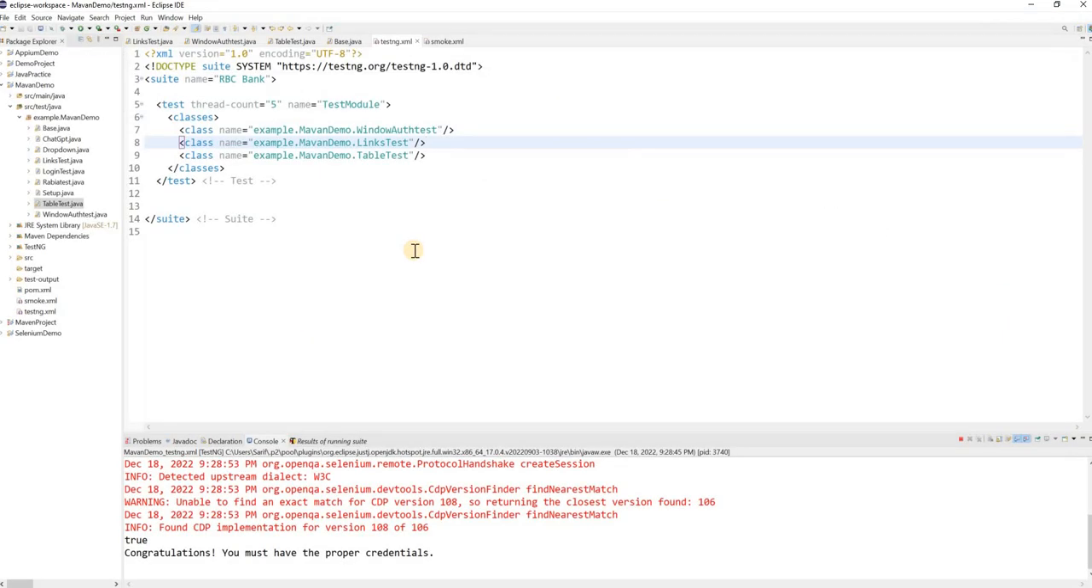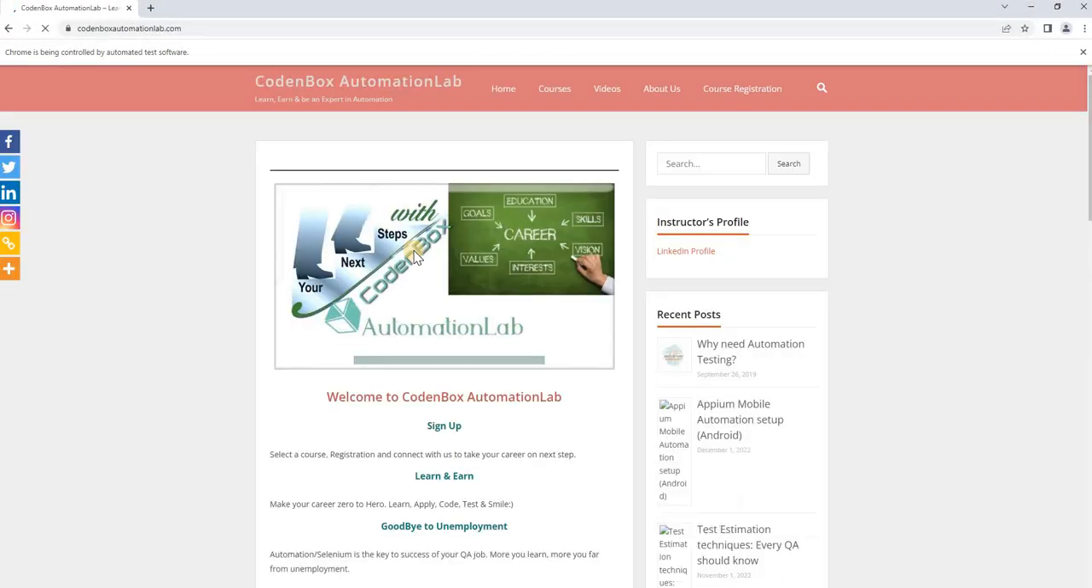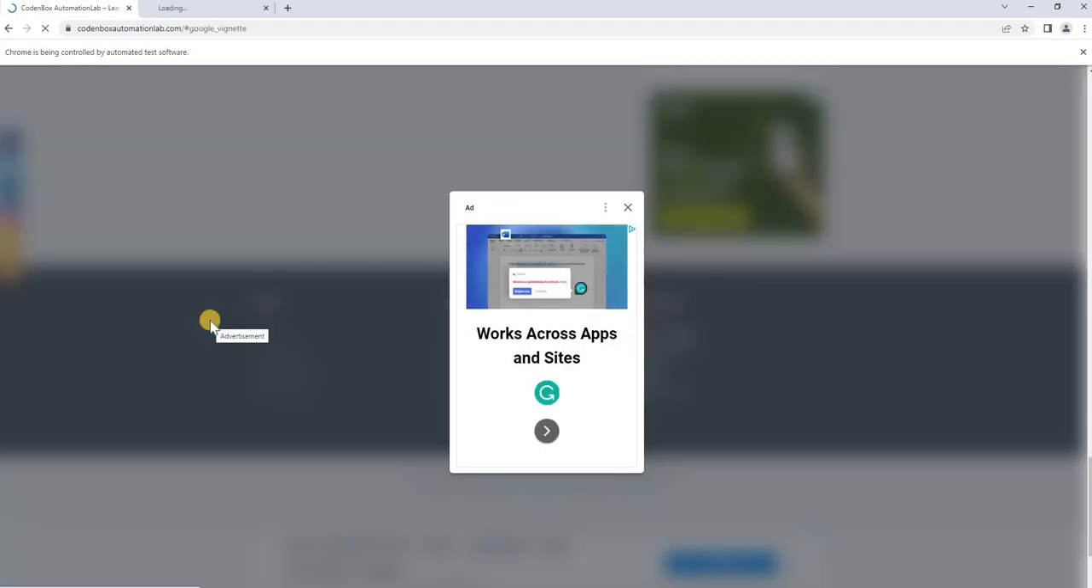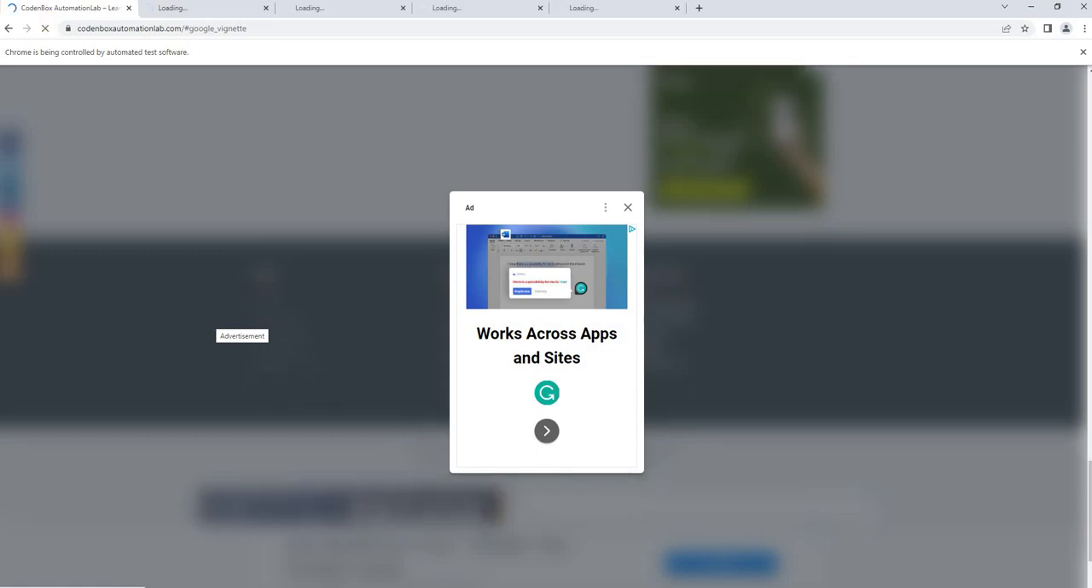Here's another one. This is the link test class. It will find the total number of links, then find all the links in the footer, and also click all the links on the third column. It will open them one by one and get the title from each and every child window. I'm not explaining details about all the test cases.